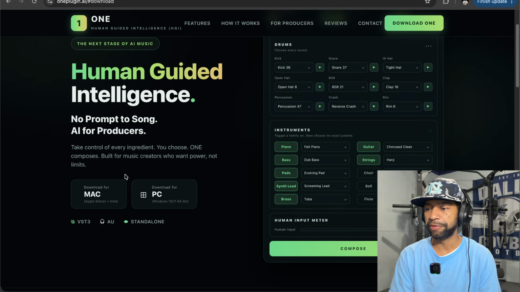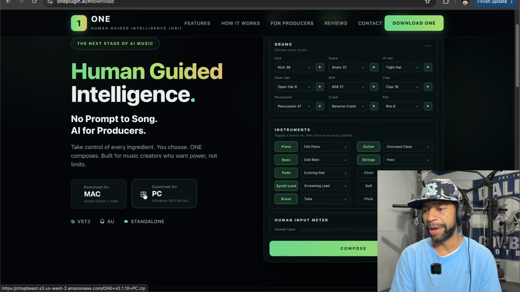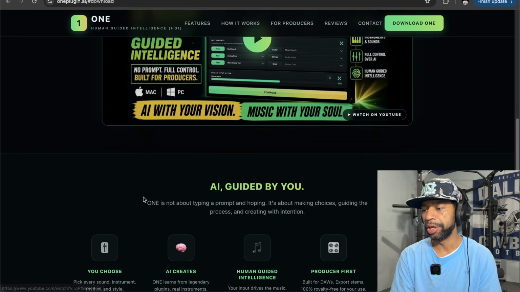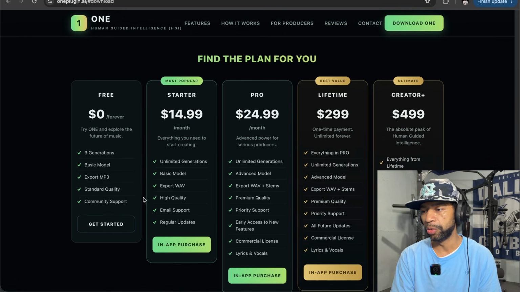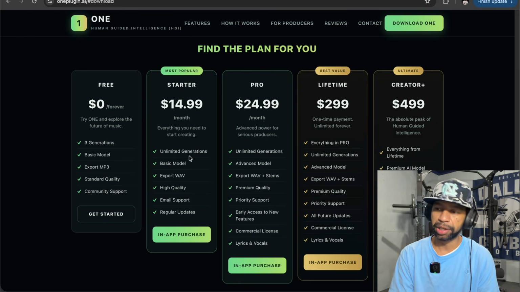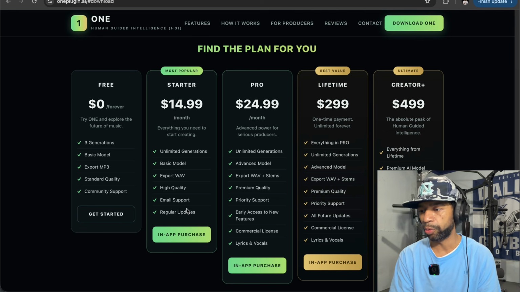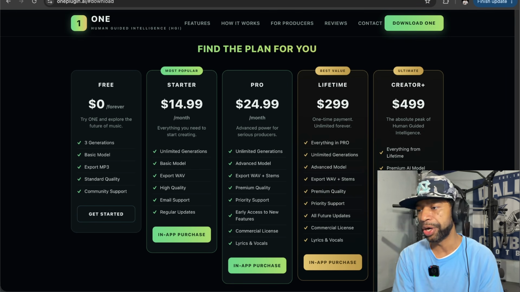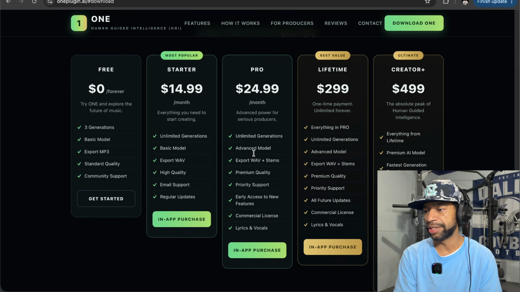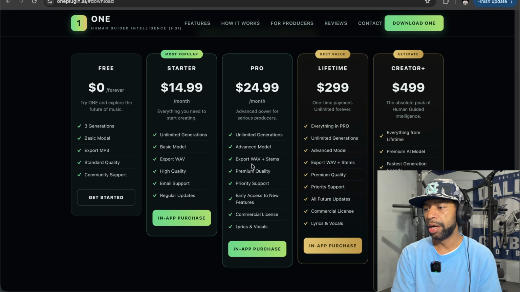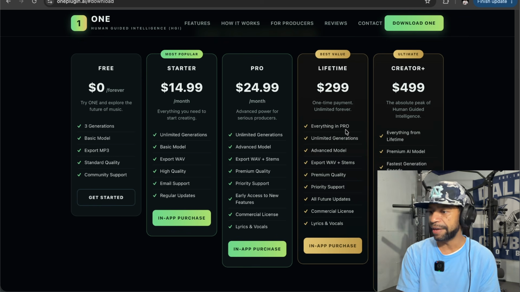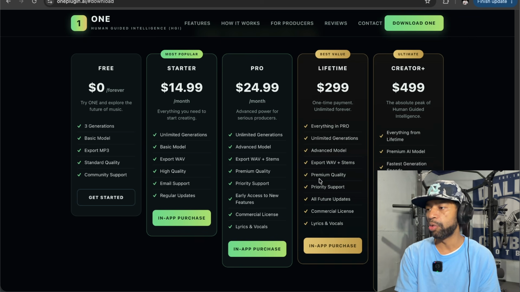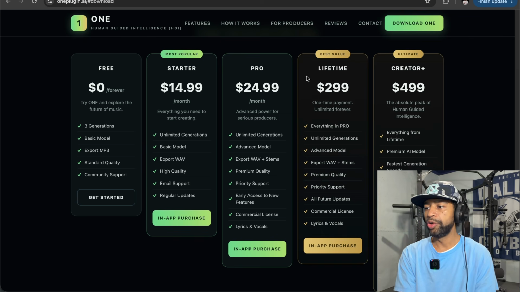You can try this for free. You can come over here and download it for Mac or PC, and try this thing out for free. There's a few different tiers that you can go with. There's the starter tier, where you get unlimited generations, basic model, export waves, high quality email support, and regular updates. Oh yeah, I believe this is trained off of Mirack AI too. You've got the pro version, which has unlimited generations, advanced model, export wave stems, premium quality, priority support, and so forth, then lifetime, which is everything in pro with some more, and then the creator tier right here. So you've got these different tiers.